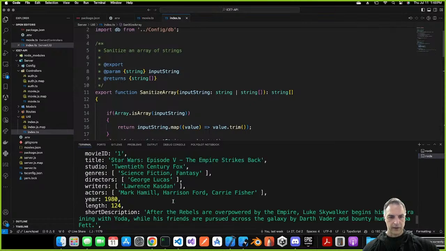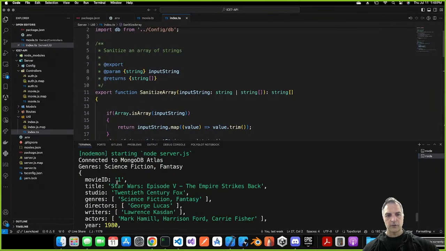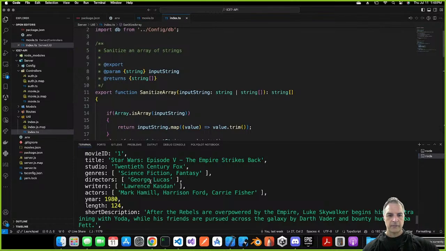All right, so did it work? Star Wars Episode 5, Empire Strikes Back. Look at this, science fiction fantasy. This is good. But this is bad, right? Look at what it did. It just returned a string. It didn't really return an array of strings. This is just one big long string. That's what it did.